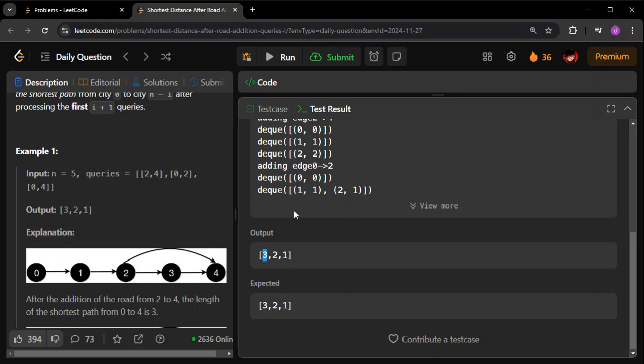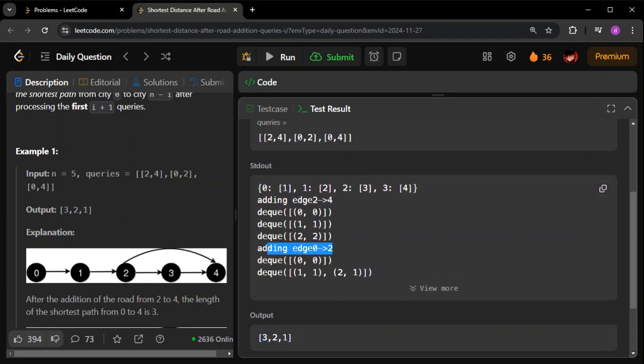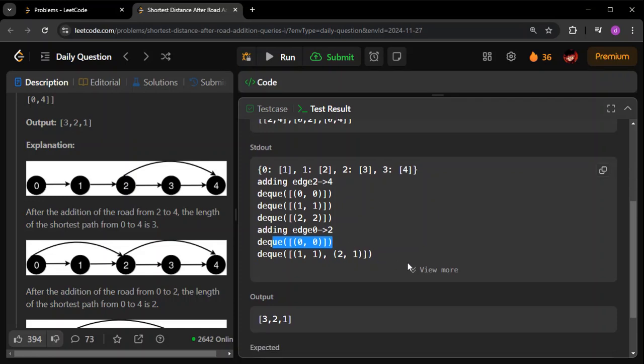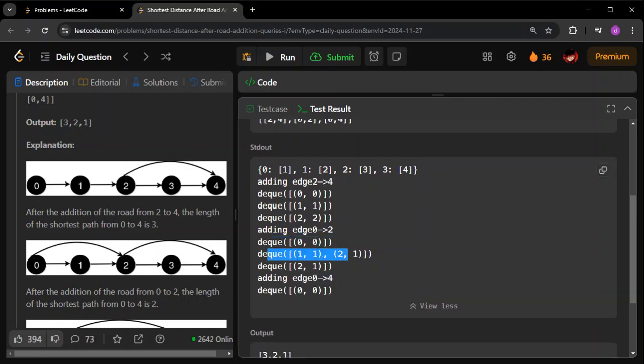Next, I am adding 0 comma 2. Just come to this part, I am adding 0 comma 2. So what will happen? Again, same thing. Initially only 0 comma 0. I am starting the bfs now. First node will be 0 comma 0 always. Now this time there are two neighbors of 0, so both of them will be added. 1 comma 1 will be added and 2 comma 1 will be added first.